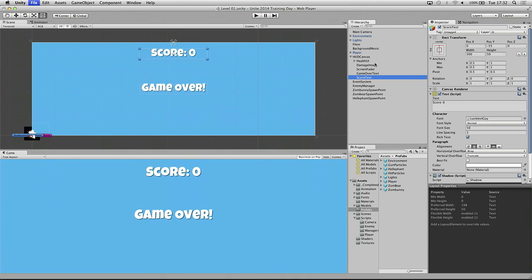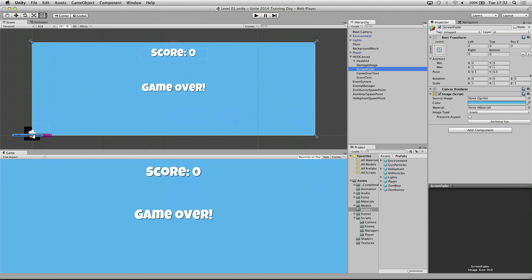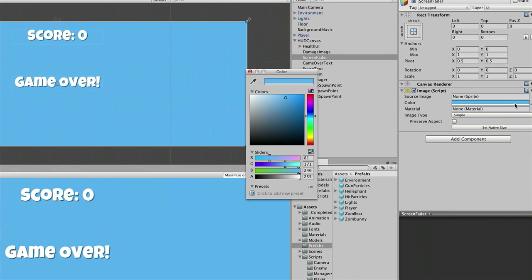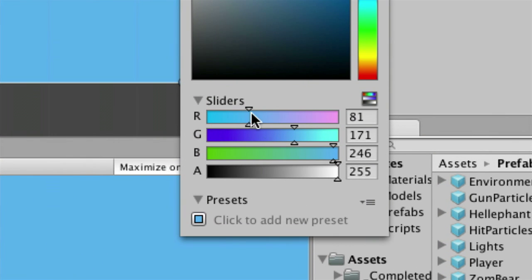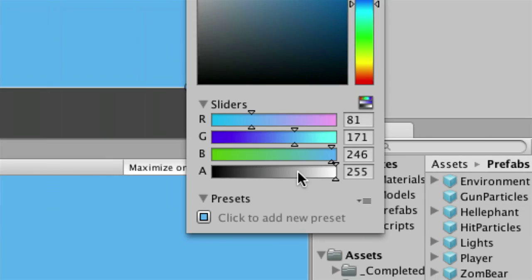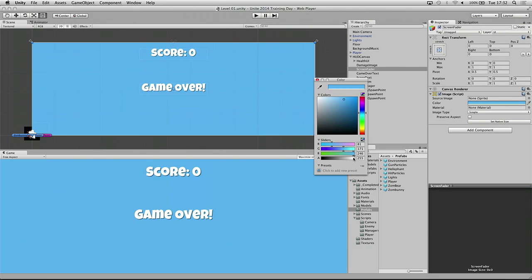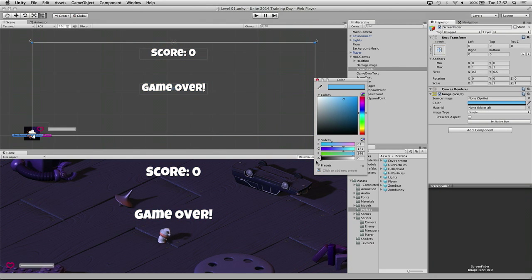So I'm just going to save my scene real quick. And then with my screen fader reselected in the hierarchy, I'm going to click on the color block. And you'll see sliders at the bottom, R, G, B, red, green, blue, and A for alpha. So that's how you do transparent things in Unity. You drag the alpha to 0.